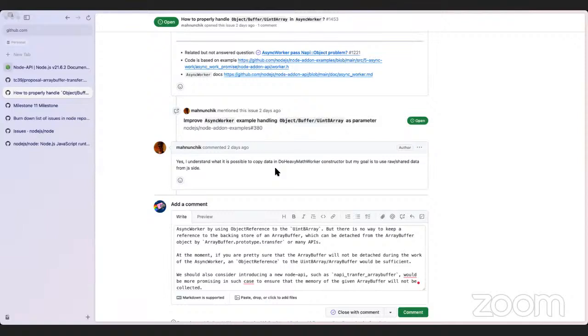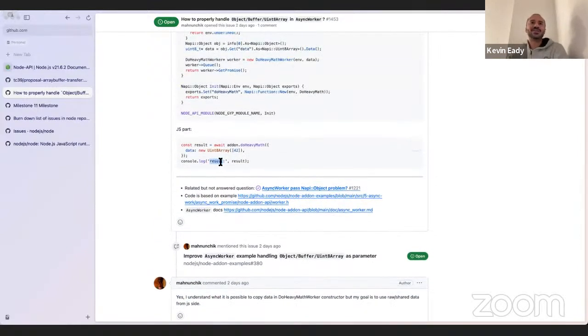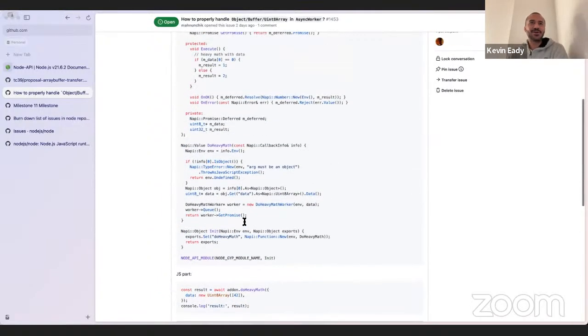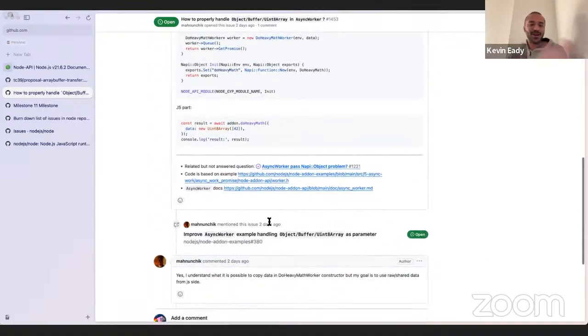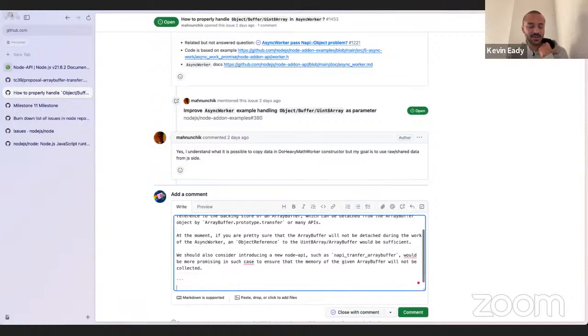Yeah, so let's see. If we had this transfer API, then theoretically when they construct this async worker, they would transfer the buffer from the caller into here, and then they would be 100% sure, and if it's private, then they know nothing would be able to touch it. Is that sort of the mentality here?